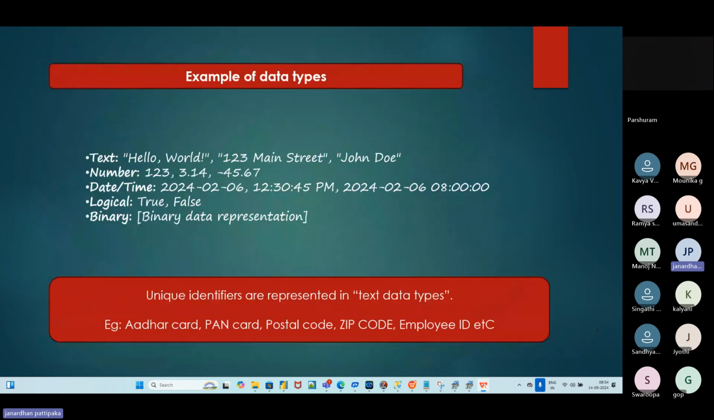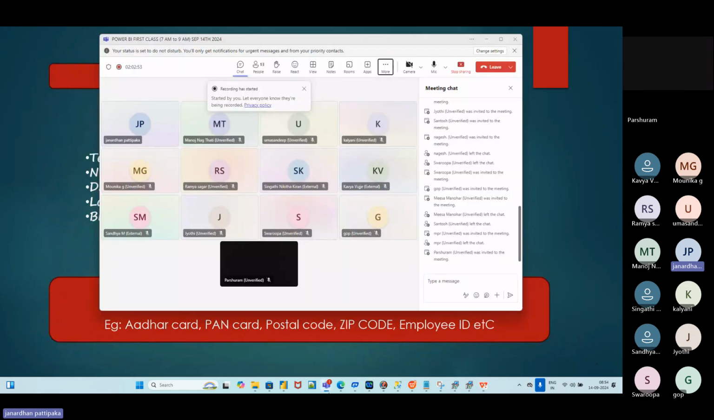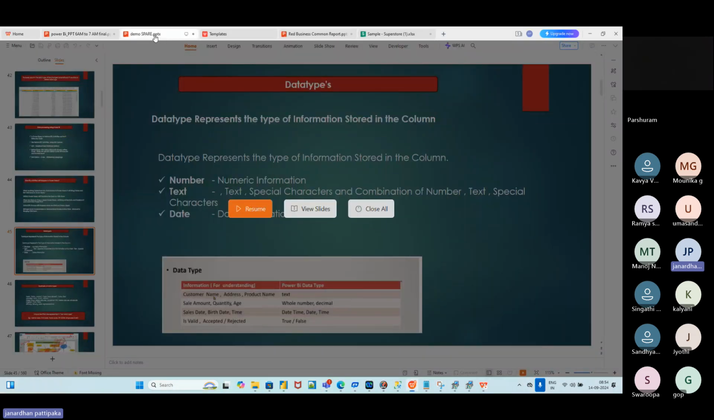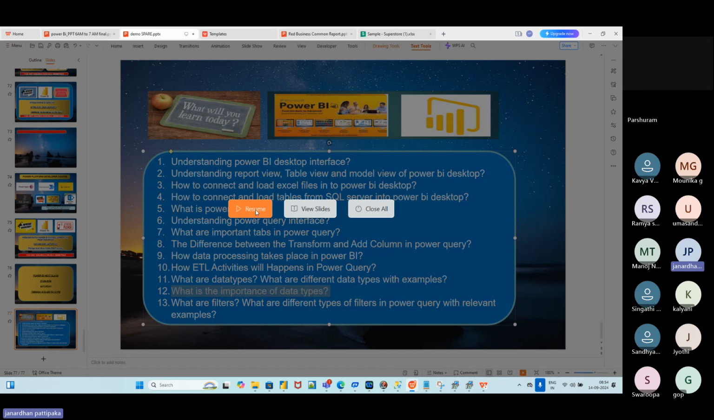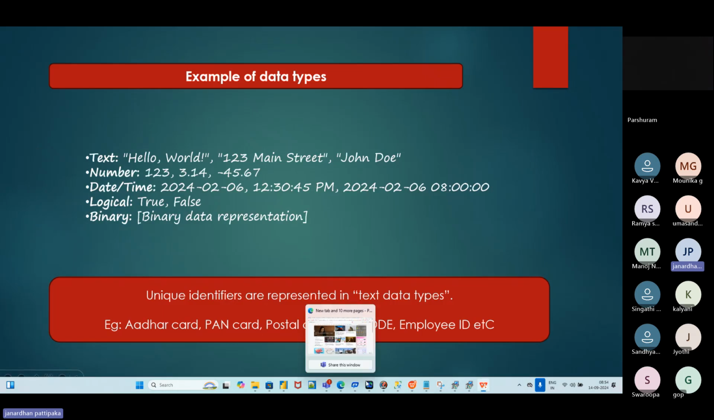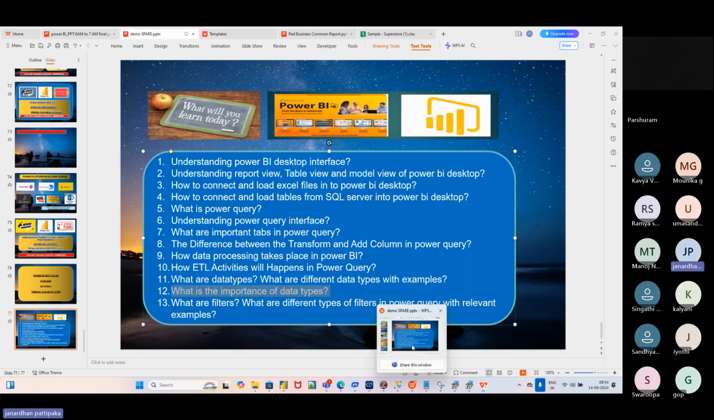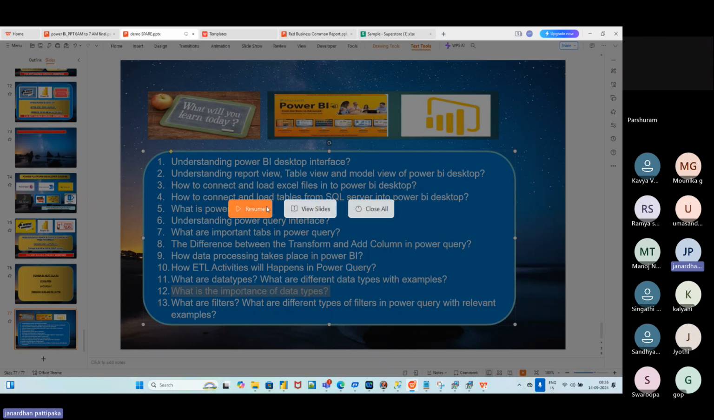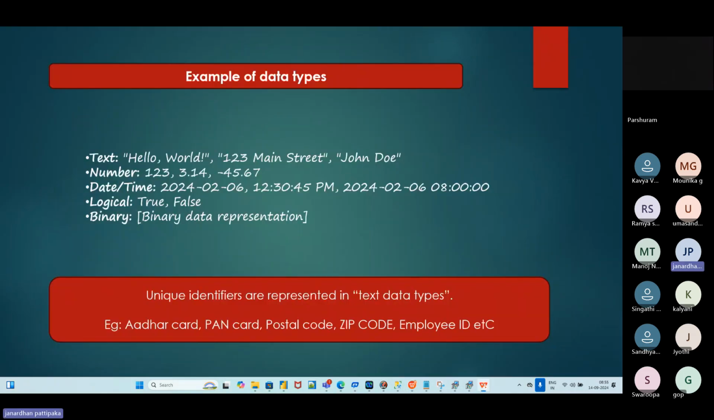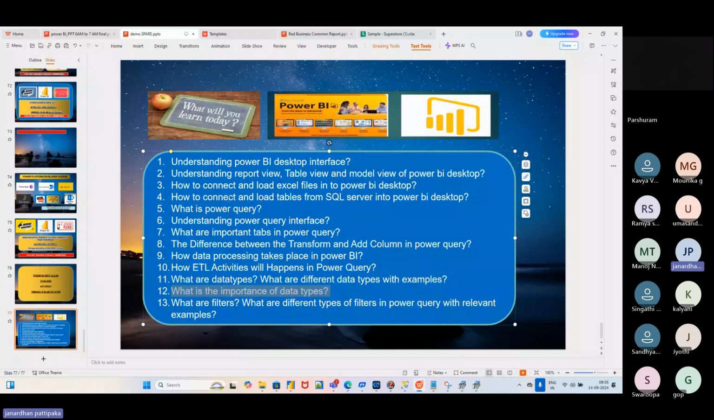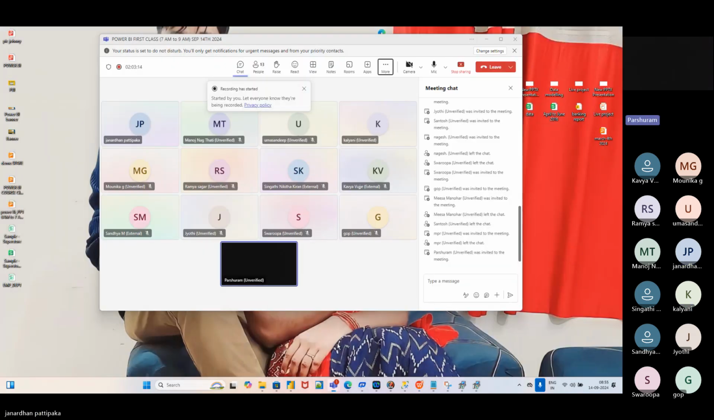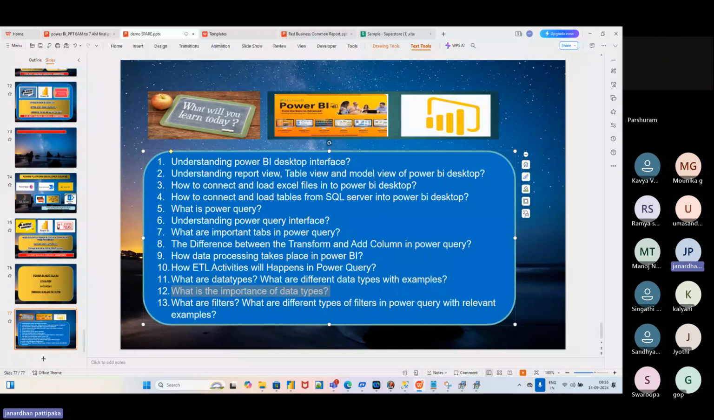I will show it with a live example. What is the importance of data types is the next topic. If I explain this concept using a live example, then you will be able to understand it better. You are able to see my screen here, the blue slide, everyone? Yes, sir. Right. So what is the importance of data types?